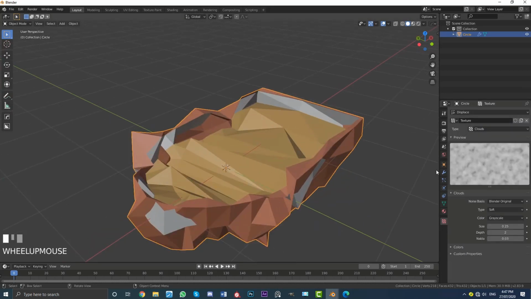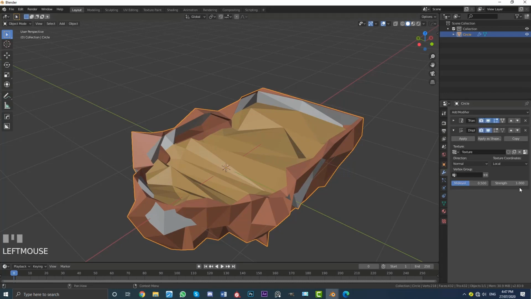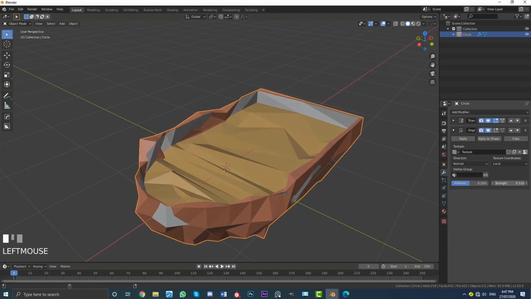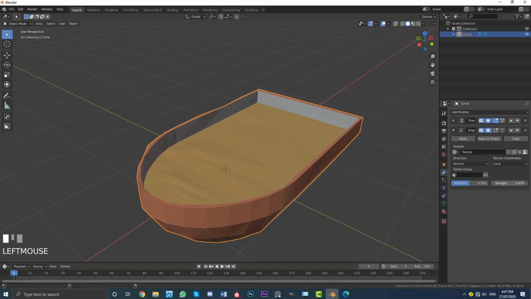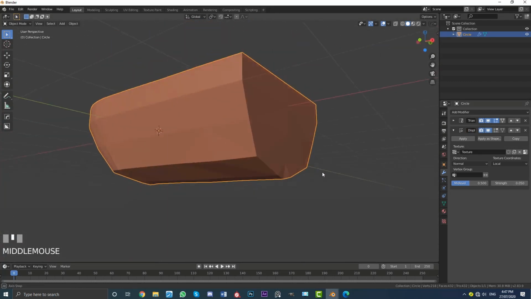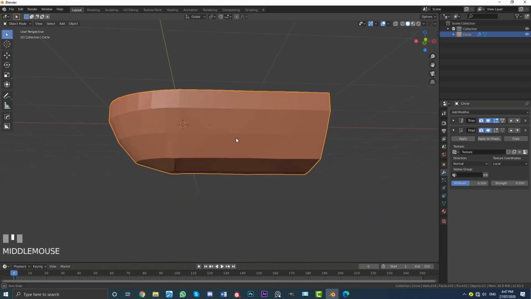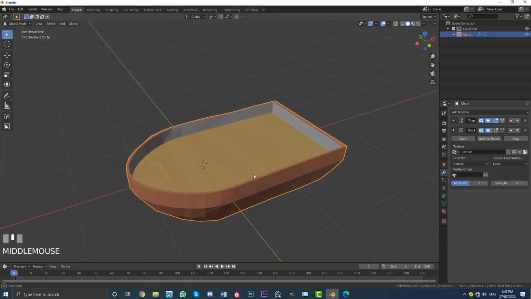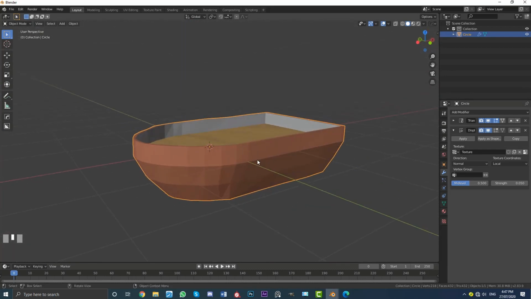And at the moment it's a total mess, so let's go back to the modifier and bring the strength of this displace way down. Just a little bit. So we just want that little tiny bit of displacement. And that's just gonna really make this look kind of stylized and low poly. And I really like the look of that. So it's gonna look a lot better once we obviously have the textures and lighting on it as well.